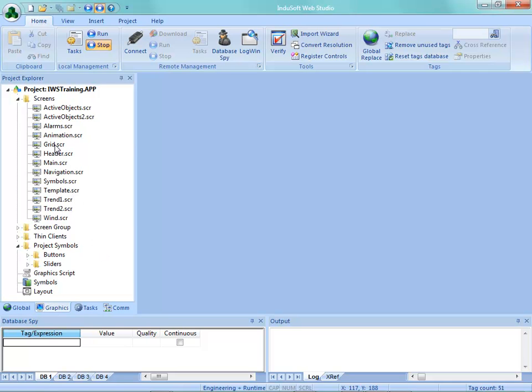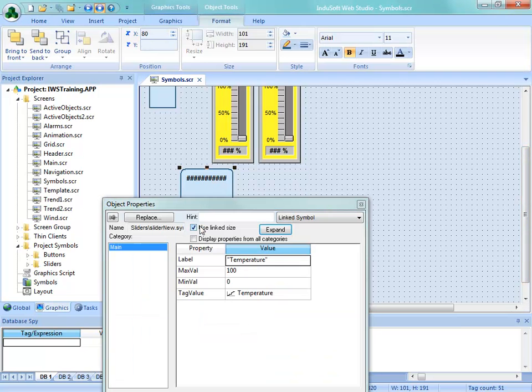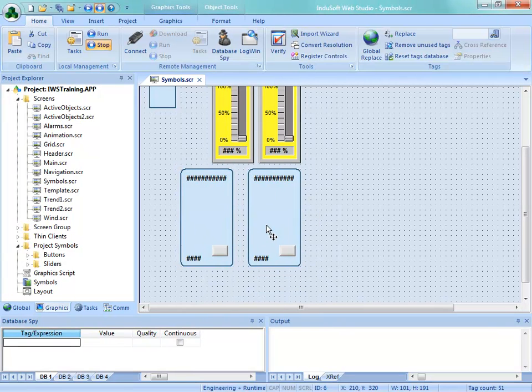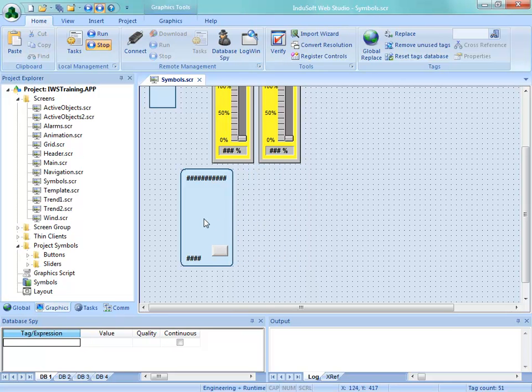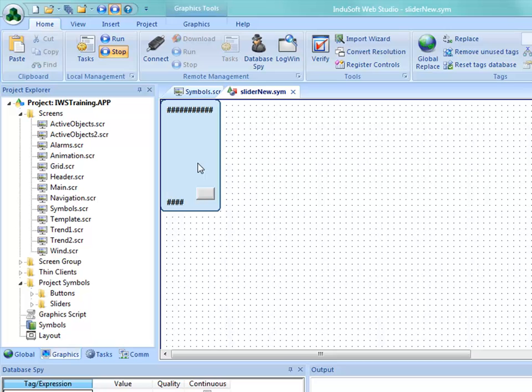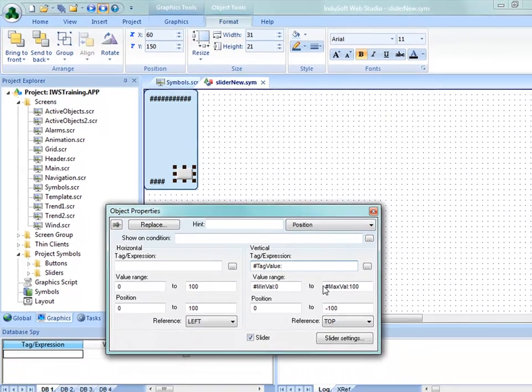Let's say one of these was related to a set point and one of them was actual. What I can do is add in the categories. So let's do this. Let's go into this object, right click on it, edit linked symbol, and from within this one, let's say that we want to make this slider reference the set point, which in here I can optionally put the category name.